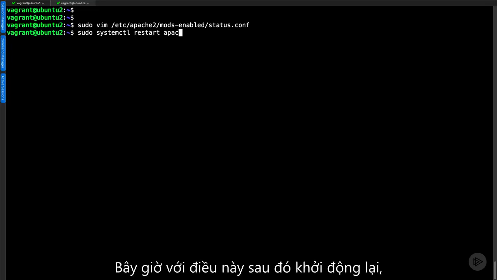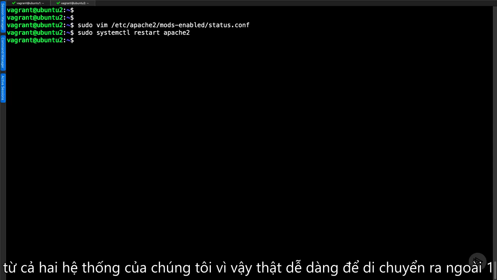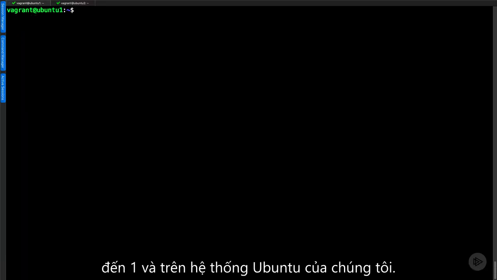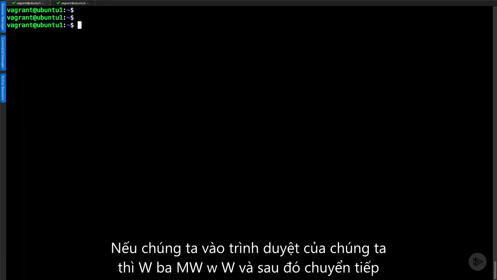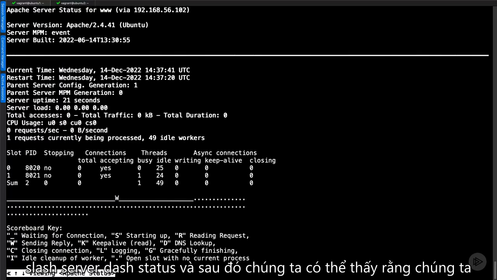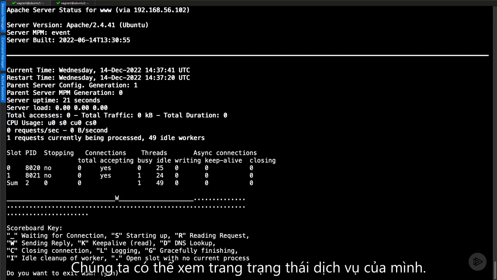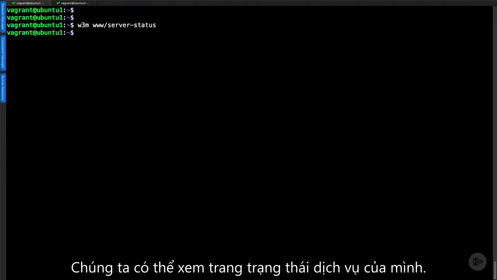Now, with this restarted, we should have access from both of our systems. So it's easy then to move out to Ubuntu One. And on our Ubuntu One system, if we go into our browser, so w3m, www, and then /server-status, we can see then that we're probably sharing too much information. We can see our server status page.